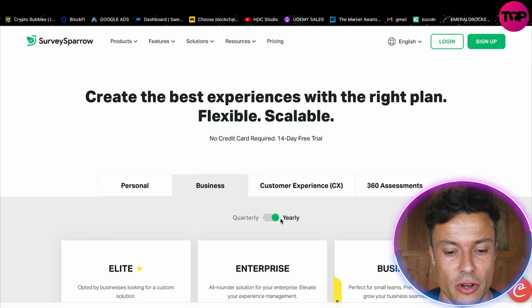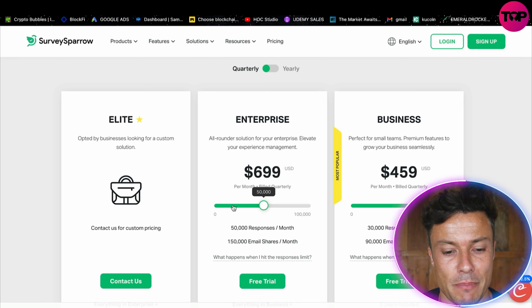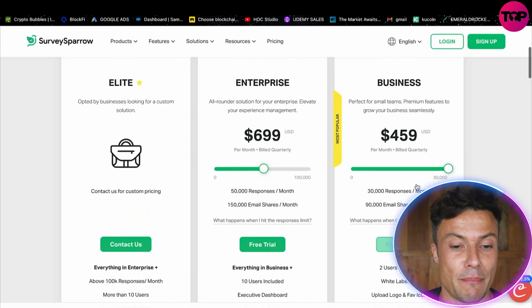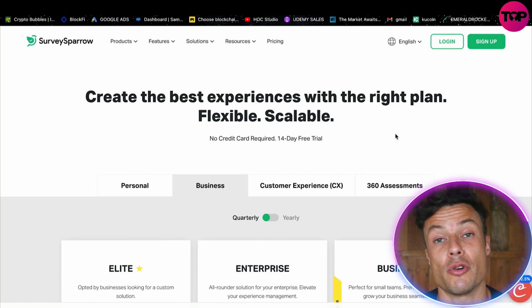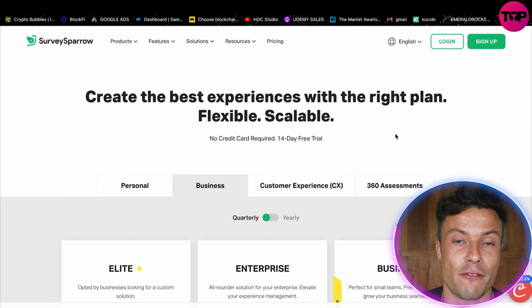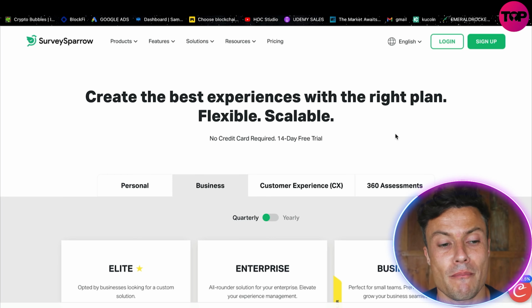Now I've clicked on here on yearly. These are the yearly prices we've got here, and if you click across to quarterly, you can see the amount that you might get billed per month depending on whatever plan it is that you choose. Going down below, you'll be able to access that 14-day free trial, so if you want to check it out, make sure you click on that link and go over there after the video.